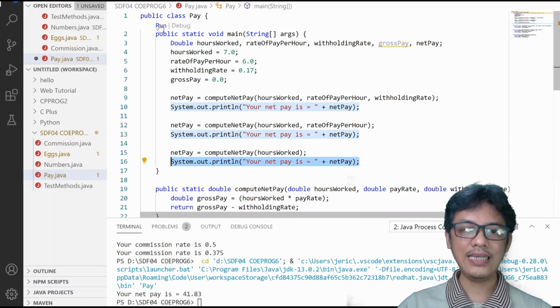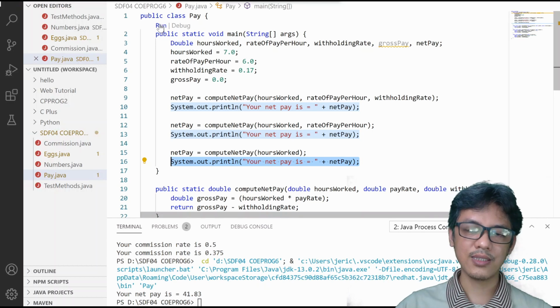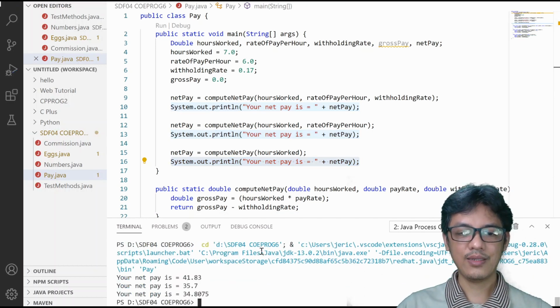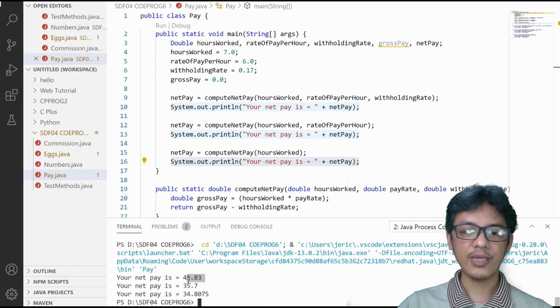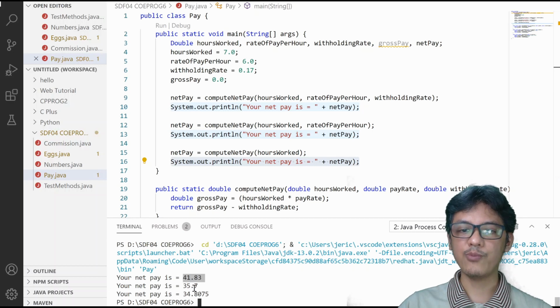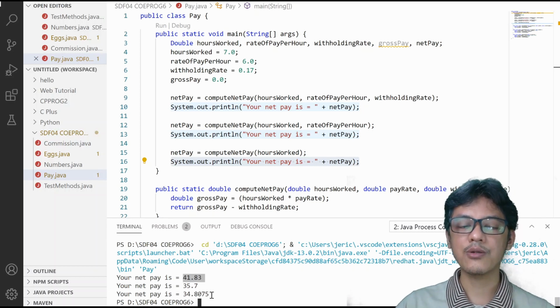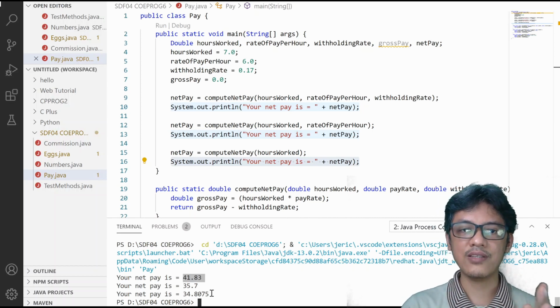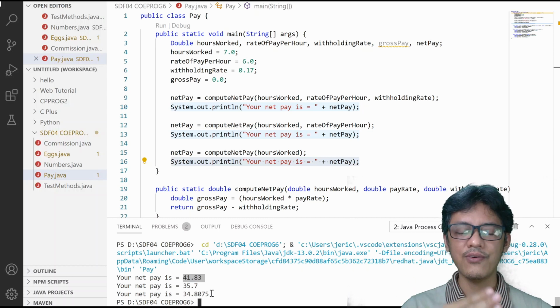So, let's see the total output, or the final output. So, that is 41.83. Yan yung galing sa una nating method. Pangalawang method is 35.7. And the third method is 34.8075. So, that concludes all our activities from 1, 2, 3, and 4.